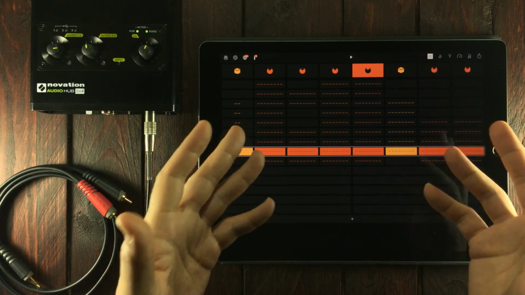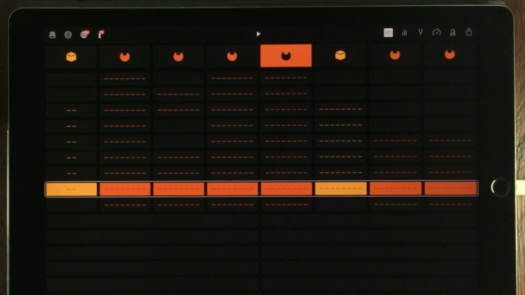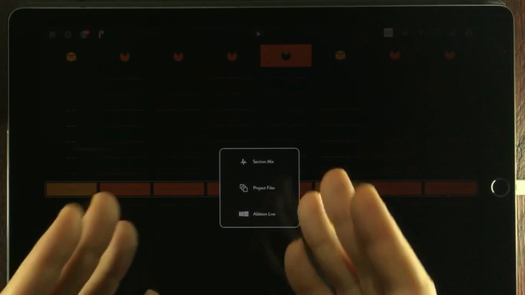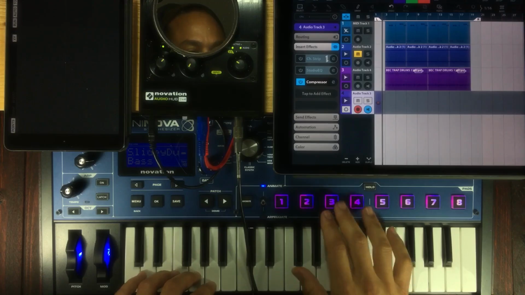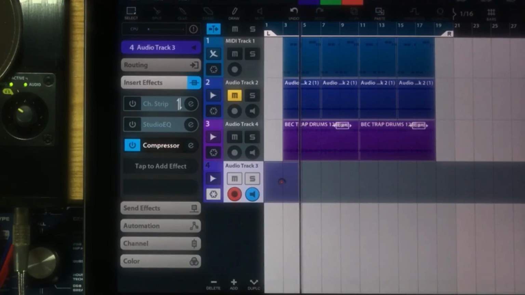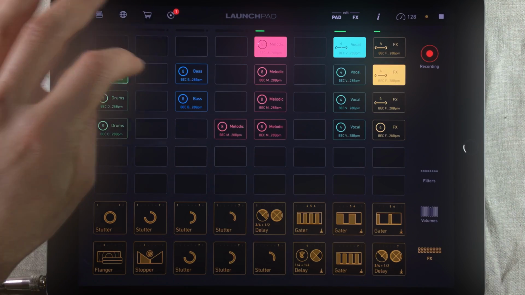So for those of you who want to build longer tracks, for now, I suggest you export whatever you make inside Groovebox as WAV files, and then import those files either into a DAW such as Cubasis or into a looper such as Launchpad.